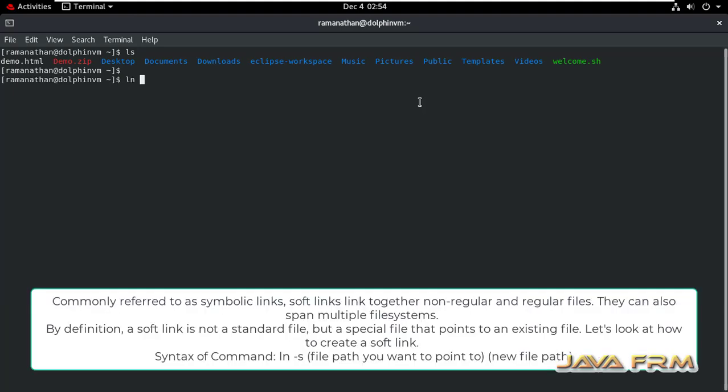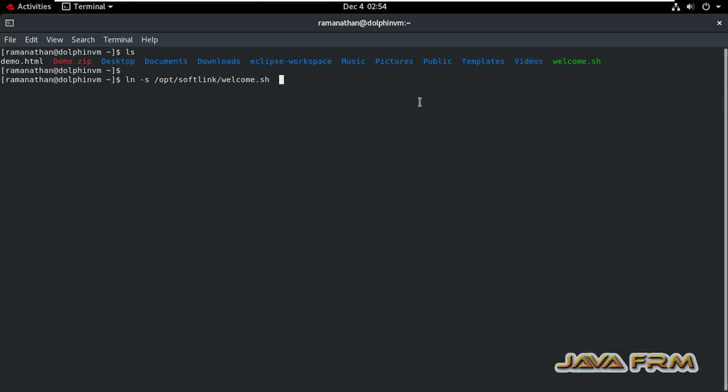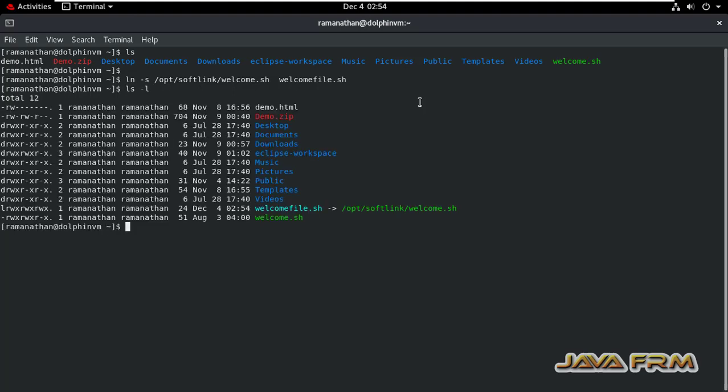So I am going to create a link. This is the command: ln -s /opt/softlink/welcome.sh welcome_file.sh. Under softlink you have the welcome.sh file. So I am creating a softlink to this script file welcome.sh, which is located under /opt/softlink. So welcome_file.sh is the name of the softlink.